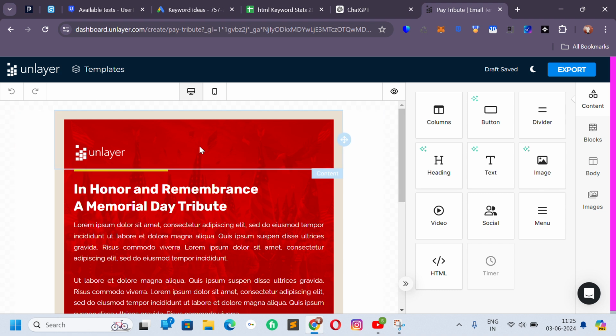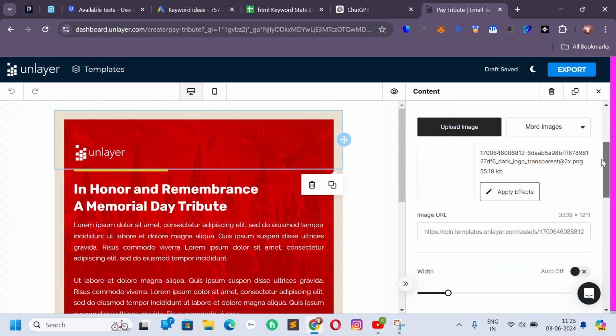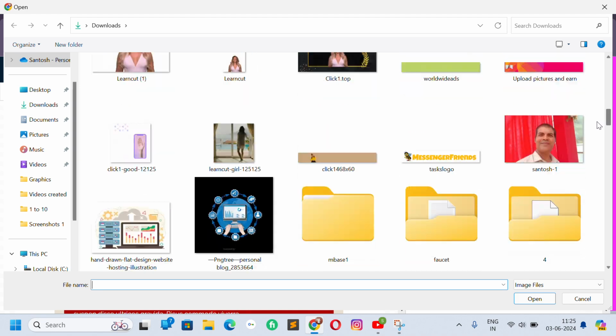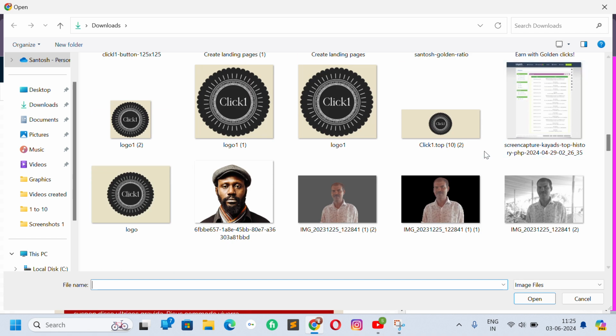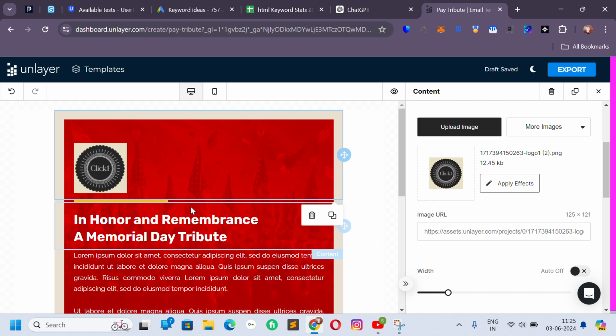For example, let's assume that you want to change the logo. You just click on it, and on the right hand side, you get the content, and you just come down and see that you can upload the image over here. For example, instead of Unlayer, you can click on the image and you can choose your own logo. For example, let's assume that I want to choose my logo, which is this particular logo. I click on it and you get to see that it changes the logo very nicely.